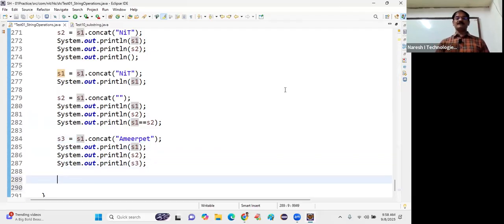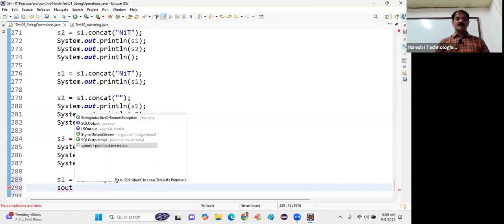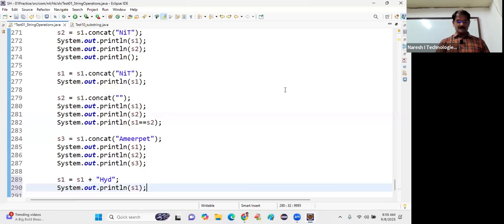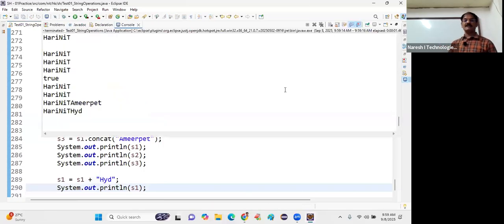What is the other way we can do the concat operation? We can concat another way: S1 equal to S1 plus double quotes, let's say, Hyderabad. Then System.out.println(S1), Ctrl+F11. We are getting Hari Naresh IT, Hyderabad.